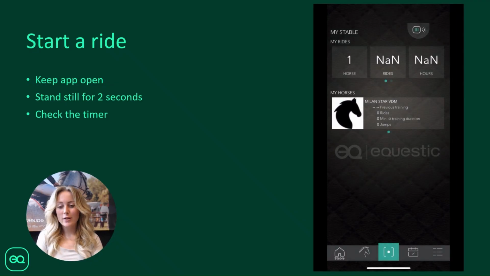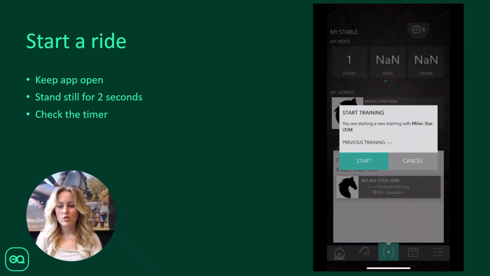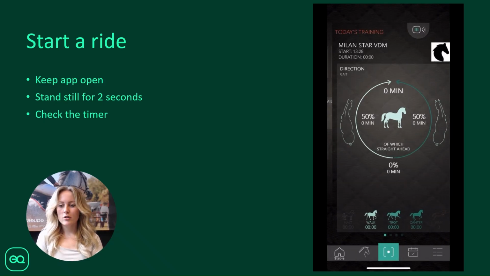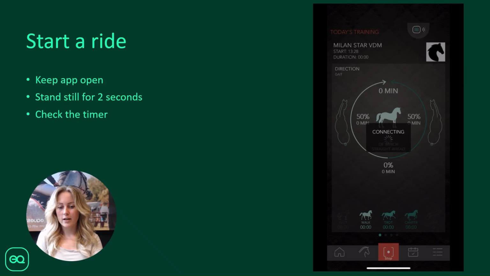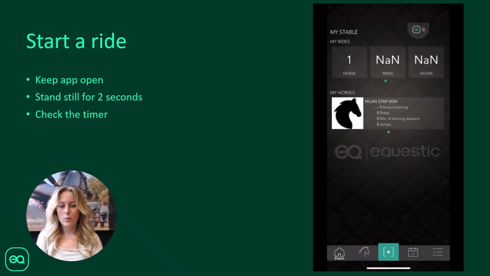Now that you know where to place the saddle clip, it is time to start a ride. When you are going to start a ride, you can click on the green button below in your screen. After that you need to choose a horse and then you can press start. Your horse must stand still for 2 seconds when you start the ride. And when you started the ride, you can see that the duration is starting to count. So that way you know that the ride is started successfully.